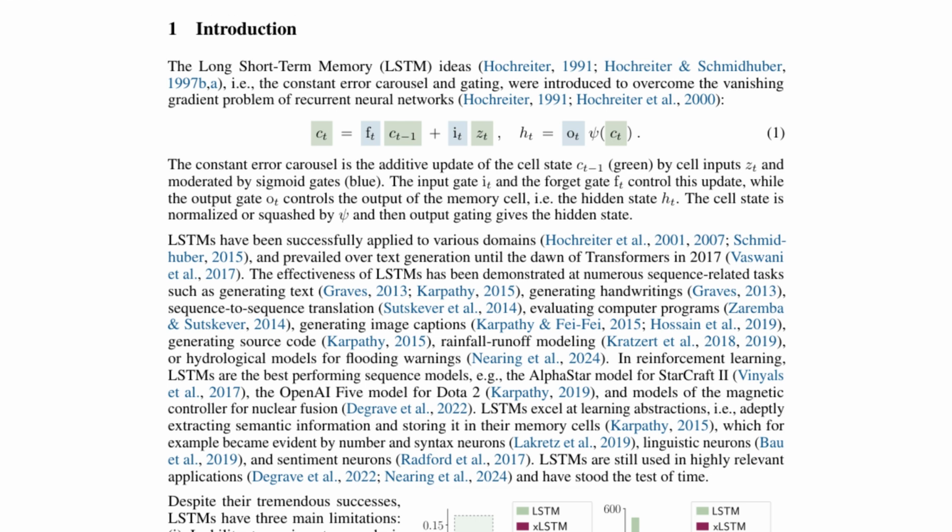1. Introduction. The long short-term memory, LSTM, ideas were introduced to overcome the vanishing gradient problem of recurrent neural networks. The constant error carousel is the additive update of the cell state by cell inputs moderated by sigmoid gates. The input gate and the forget gate control this update, while the output gate controls the output of the memory cell, i.e., the hidden state. The cell state is normalized or squashed by psi, and then output gating gives the hidden state.